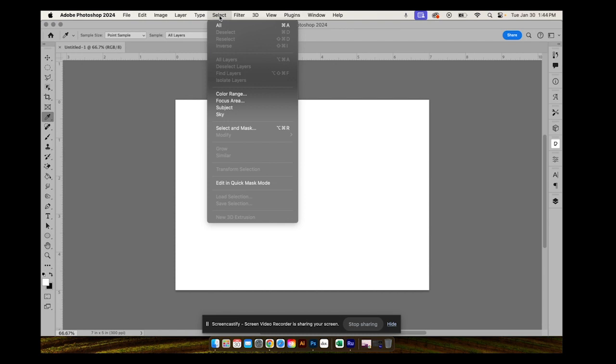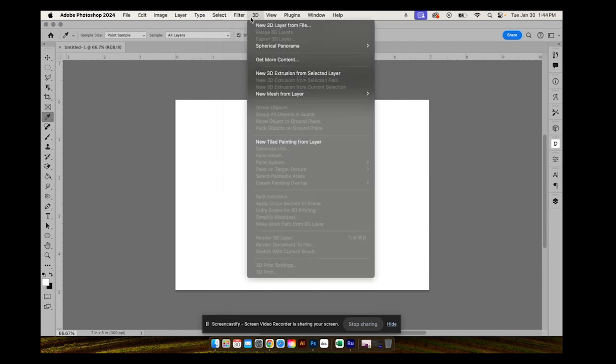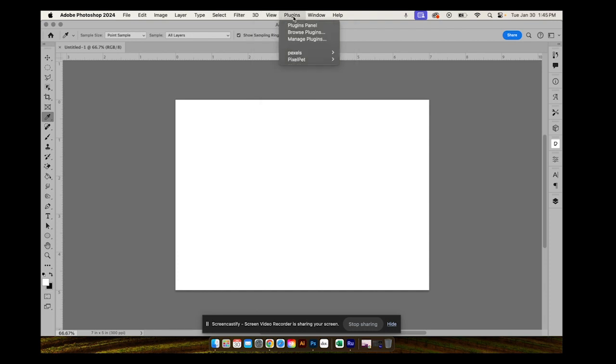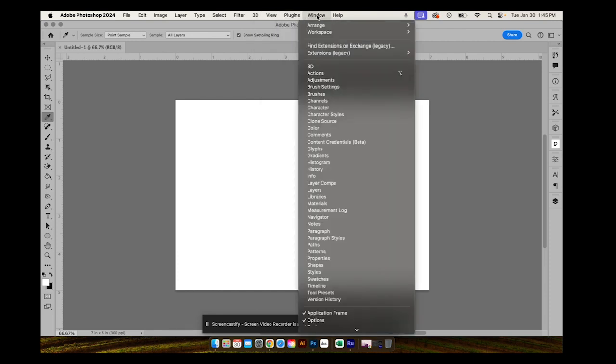So we'll learn about selections, Filter, if you're doing any type of 3D, View, so what you see on your screen, if you're zoomed in, zoomed out, Plugins, if you have any plugins, and then Window. I want to touch on Window because this is where all of your panels are. So these are all of the panels.